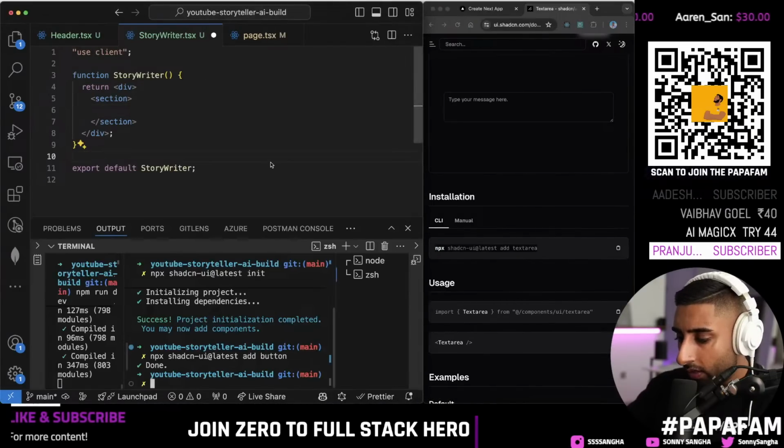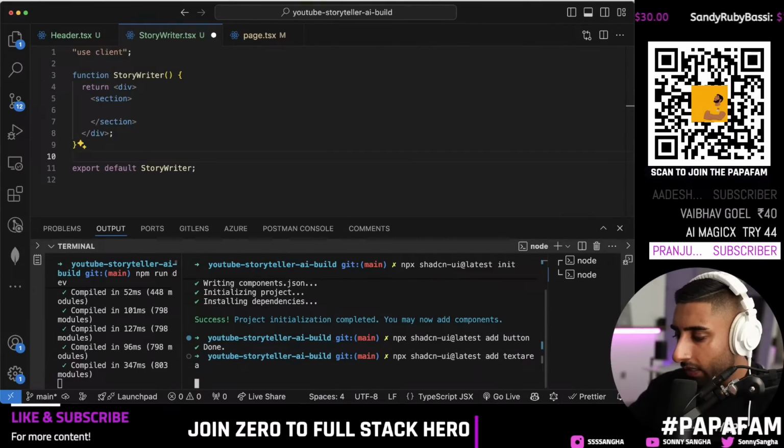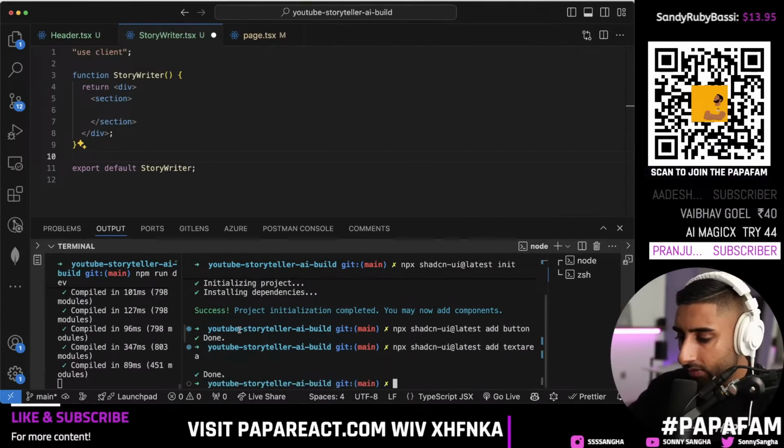Command J to pull up our terminal, and we're simply going to go ahead and pull in, say npx Shadcn UI latest, add text area with an A. It's kind of wrapped around.